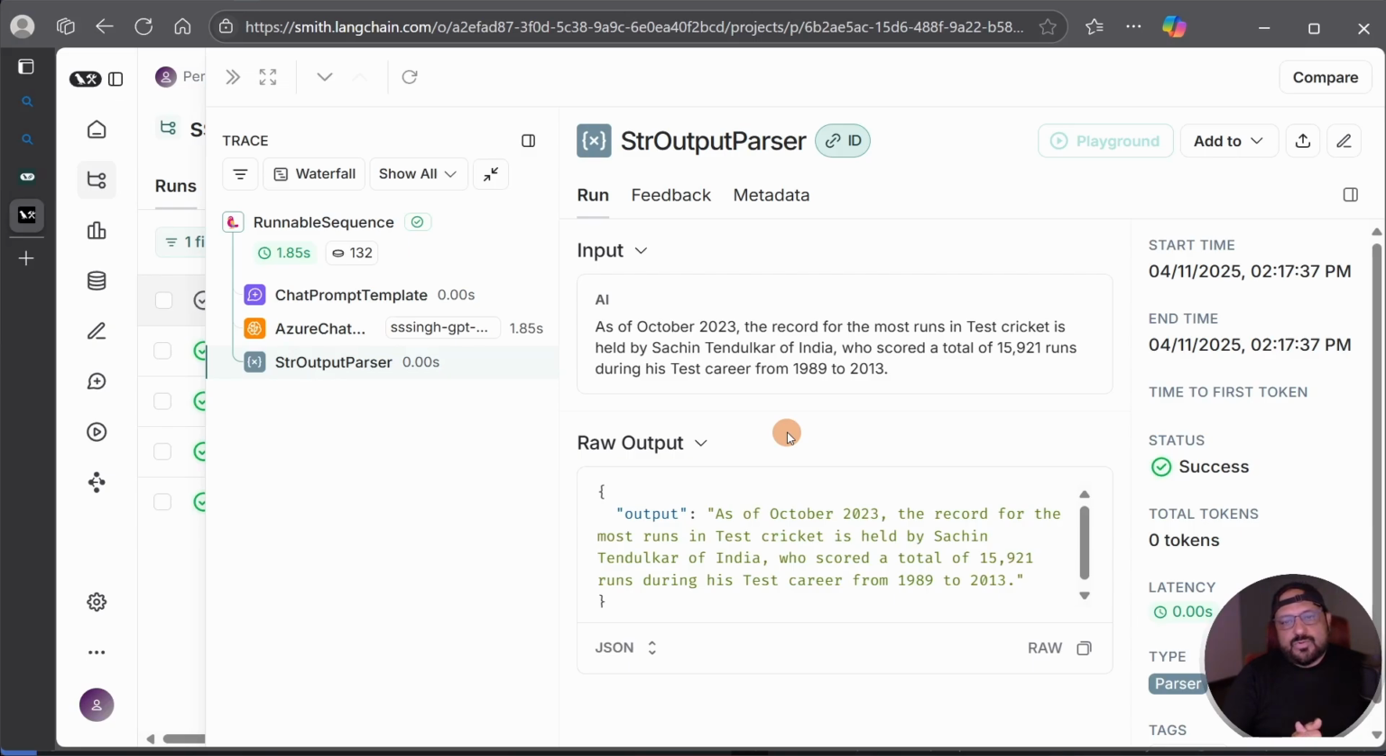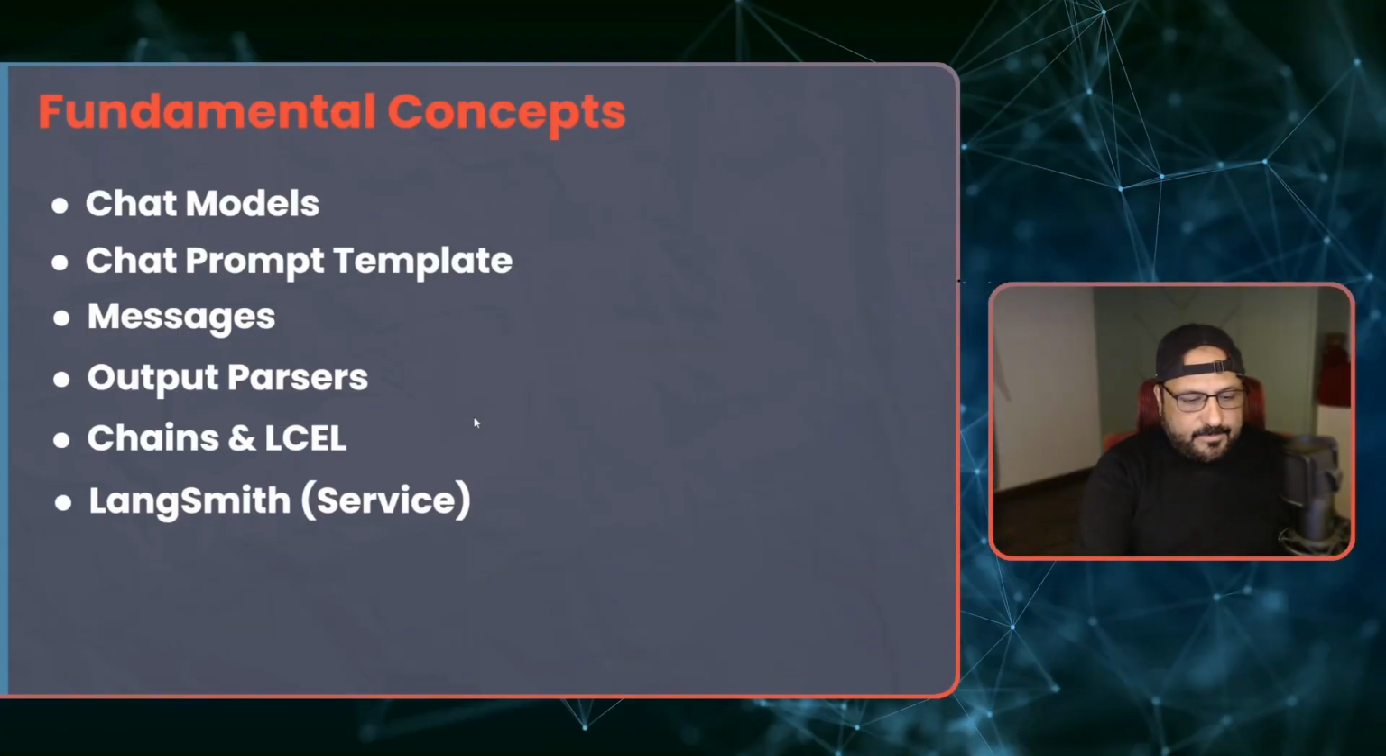I just wanted to show this to complete the cycle: when you put your application in production, how do you ensure that you are able to monitor it, and LangChain provides a facility to do that via LangSmith. Okay, so let's go back to our slides. Now we have completed all the fundamental concepts, and this is what we need to complete our application.